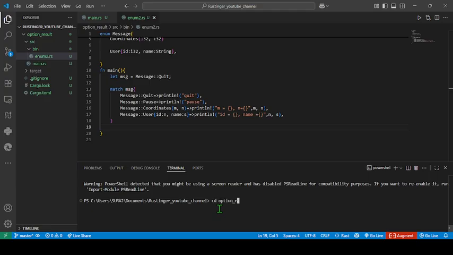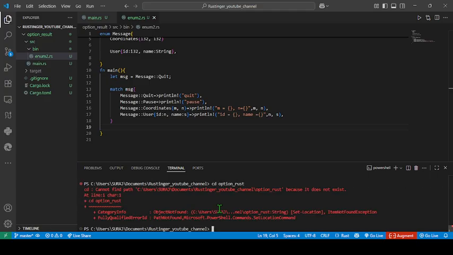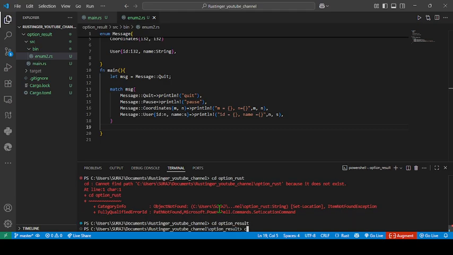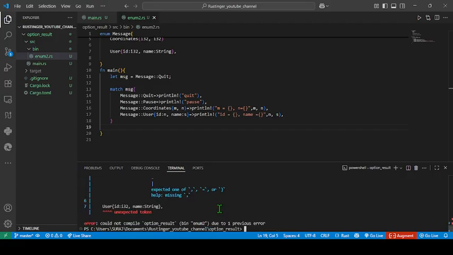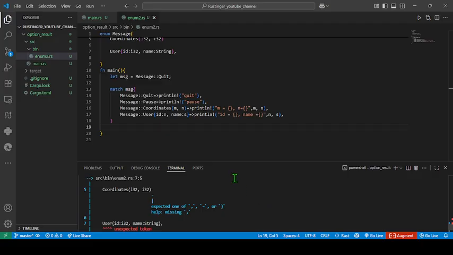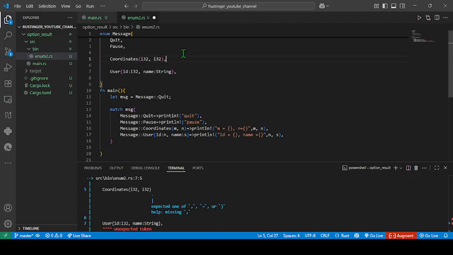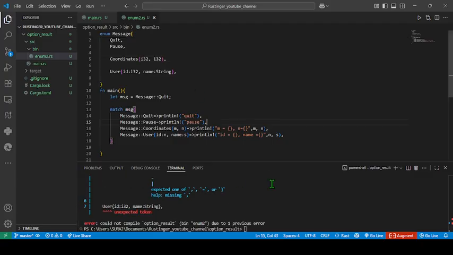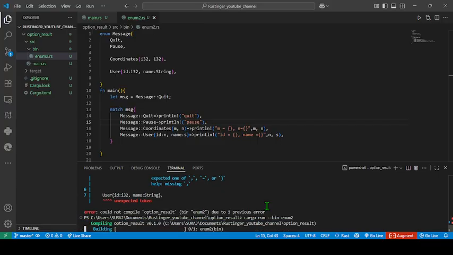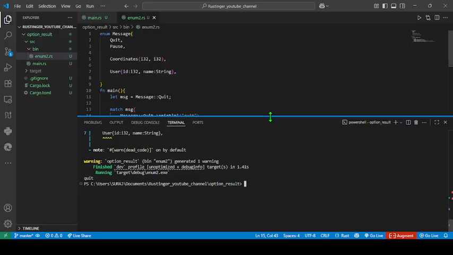cd option_result. Not correct. cd option_result, that's result, not rust. Okay. Then we run this file as cargo run --bin enum2. Okay, Coordinates, after Coordinates I didn't give a comma. Okay, and let's again save it and run this. Okay, you got it.